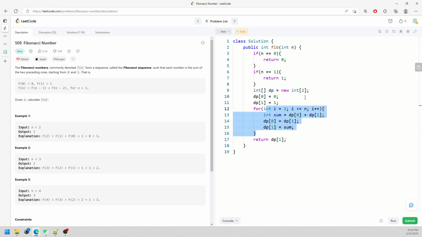Alright, so Fibonacci number is a pretty standard LeetCode question, so you definitely need to know how to use DP as your solution, or using the hash map for the memoization solution. So this is pretty much the solution.